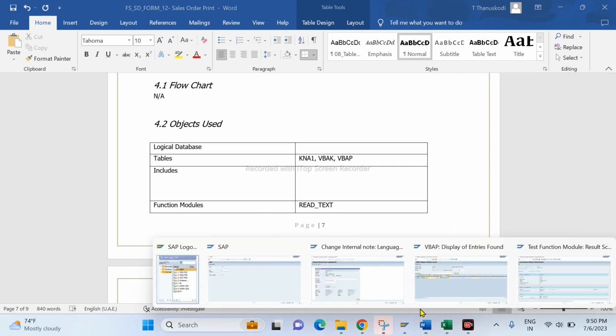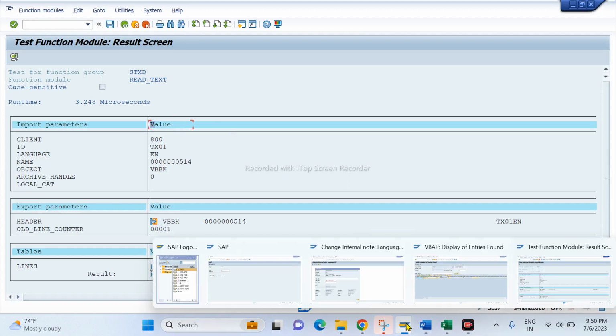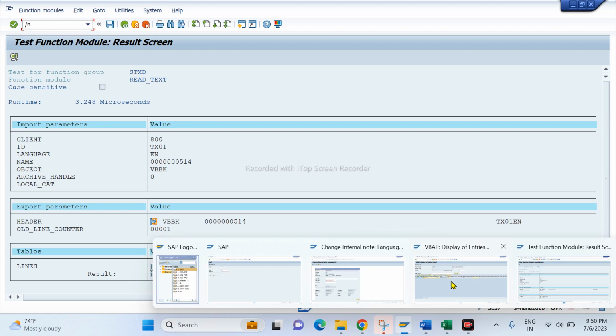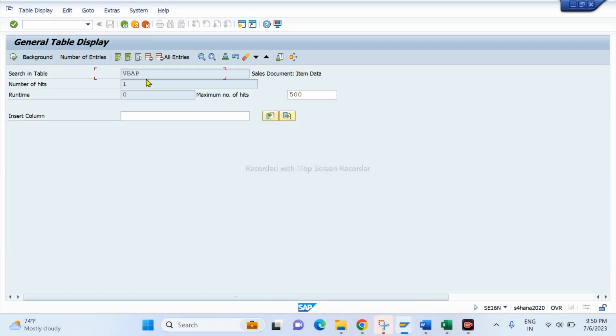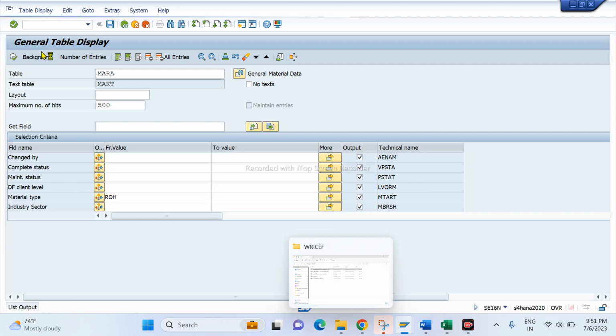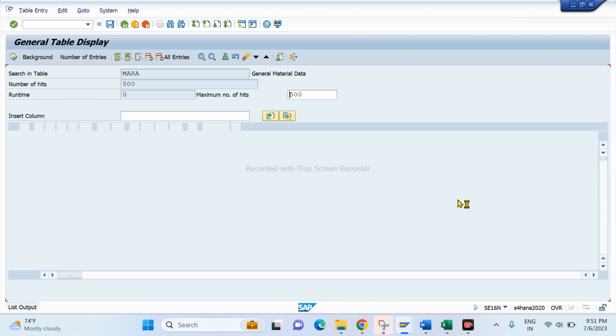Maybe for a better understanding I will quickly show you. Let's say for material master, I'm printing the MARA table, just for general information. Let me put the material type, which belongs to ROH. If you execute, this is my input parameter, and I'm getting the output of the table.